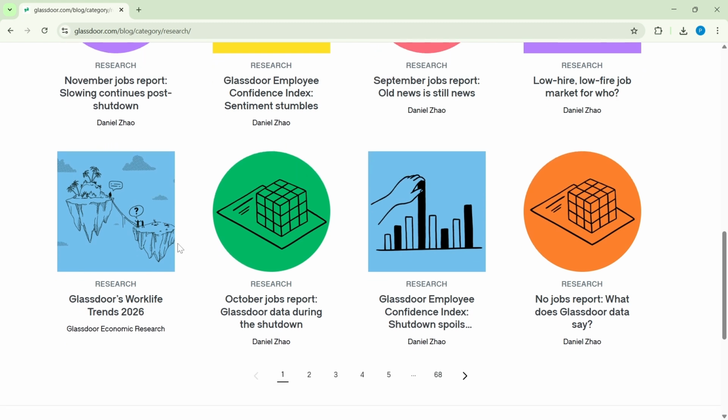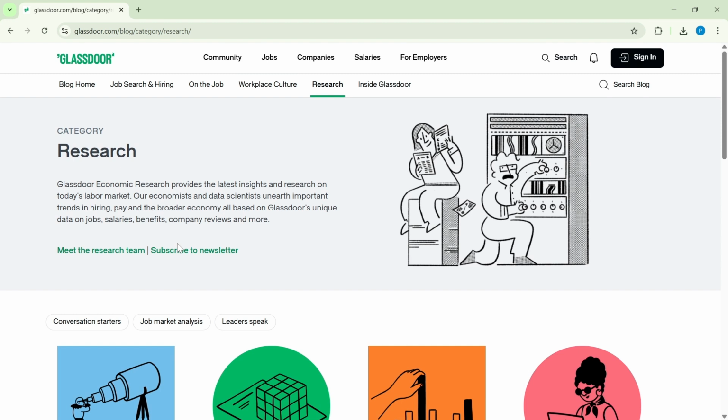That's all there is to it. Go to glassdoor.com, skip logging in, scroll to the footer, find the navigation area, click Research, and explore the dedicated Research tab. Bookmark the page for easy access and consider checking back regularly as new analyses are published.